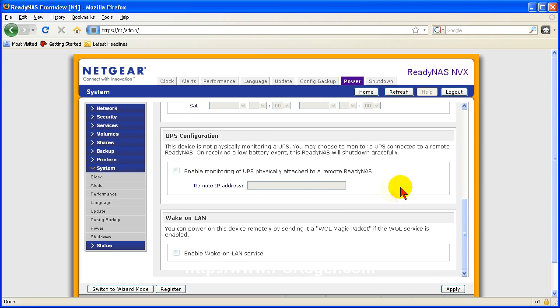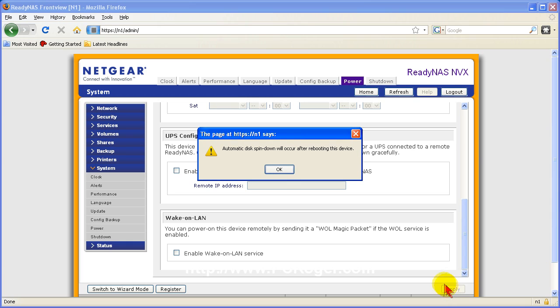Here are the other options, UPS configuration. If you have a nice APC UPS, you can plug it in. You can even turn it into a monitoring device for that UPS then through the ReadyNAS. And you can have wake on LAN. Not using either of those, but we want to make sure and click on apply here so that the changes we have made will take effect.